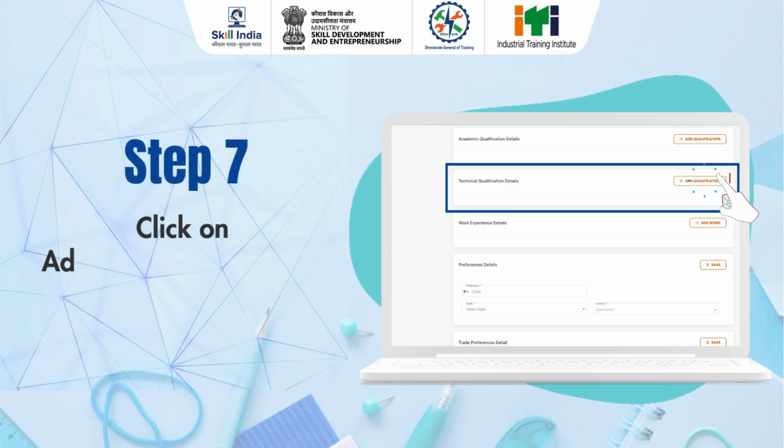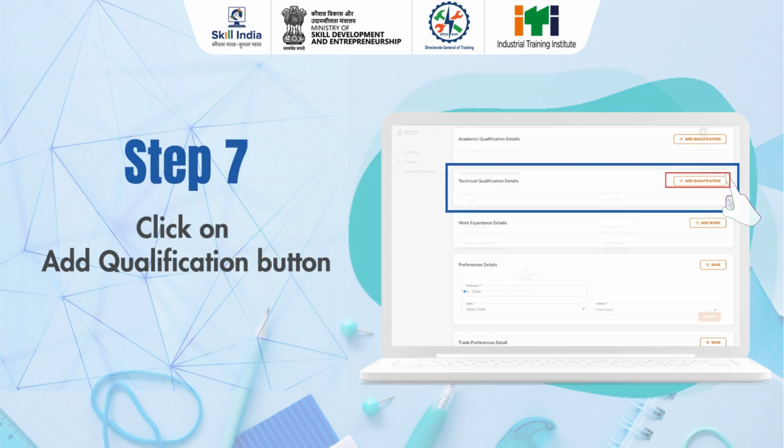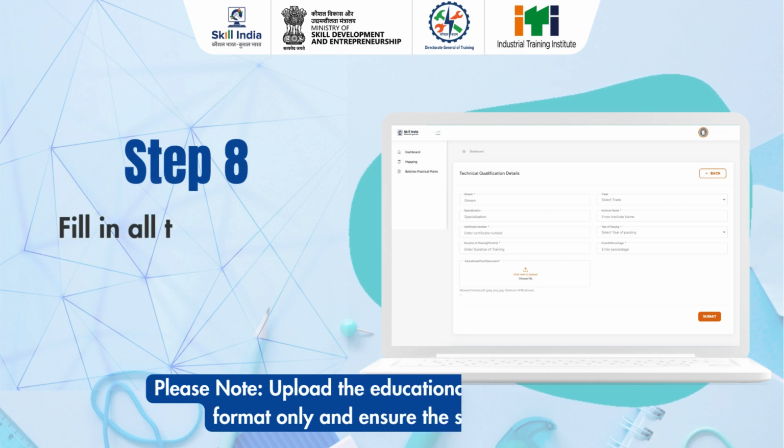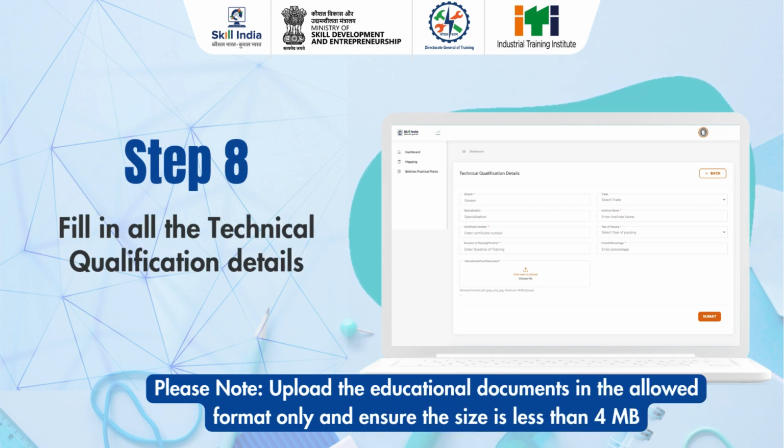In Technical Qualification Details, click on Add Qualification button. Fill in all the technical qualification details. Please note, upload the educational documents in the allowed format only and ensure the size is less than 4 MB.